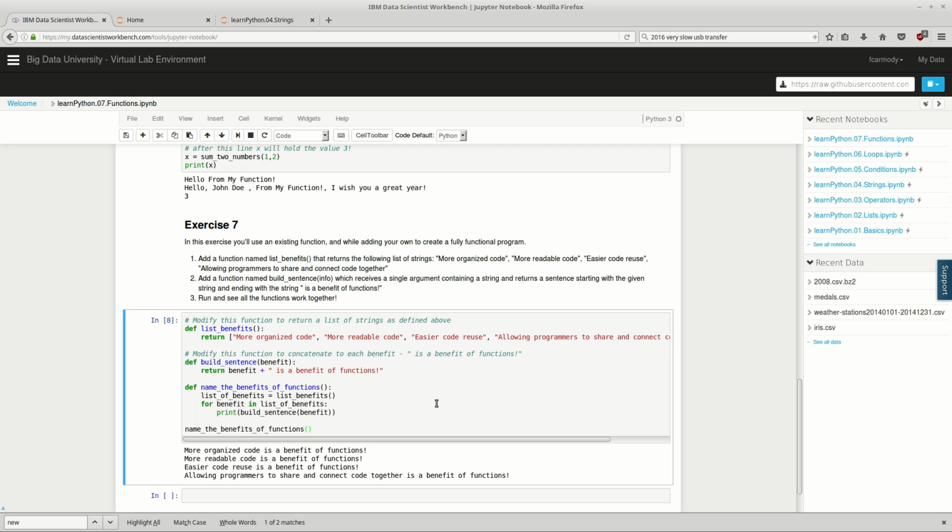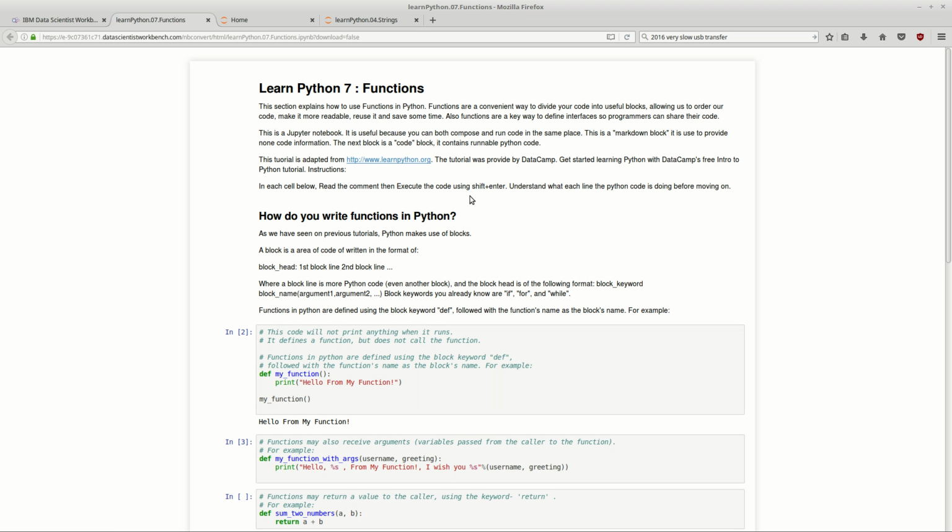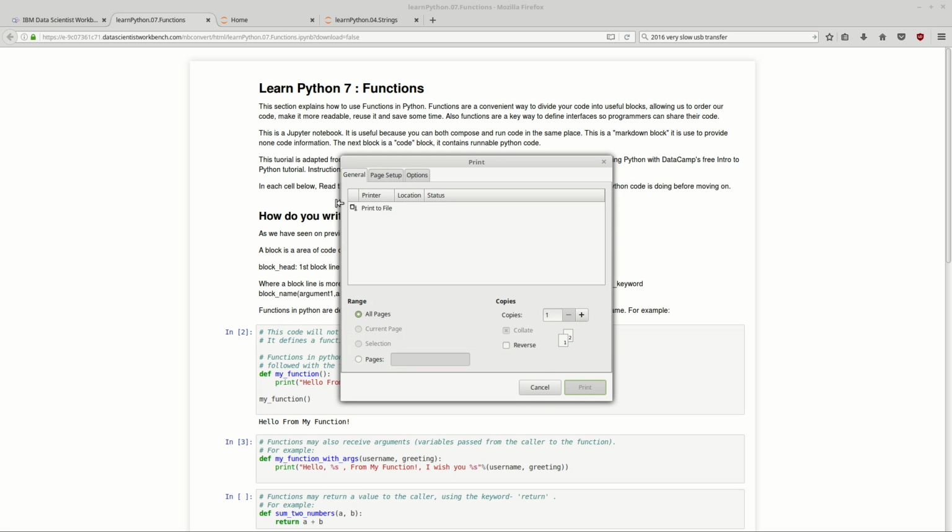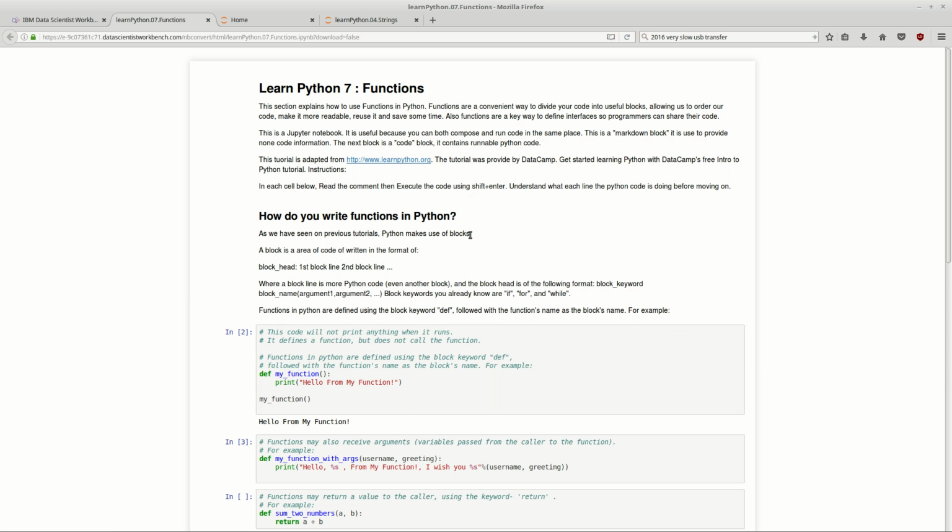Double check your work. So pause the video, double check your work. When you're sure you understand everything in this lesson, go ahead and file, print preview, and go ahead and Control P and then print to file and save it as a PDF. Okay, and then upload that to your assignment.